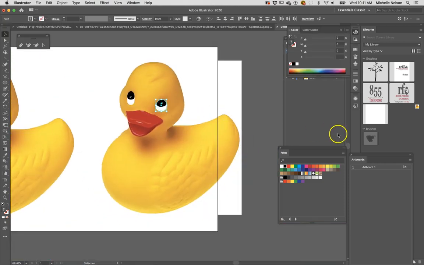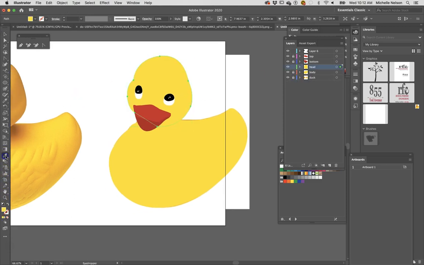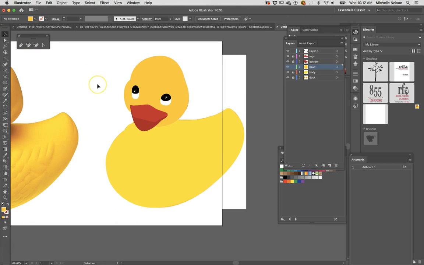And so now we can turn everybody on, and you can see that we kind of have the sense of a ducky. I'm actually going to unlock his head and make his head just a little bit different color, so that there's some differences.